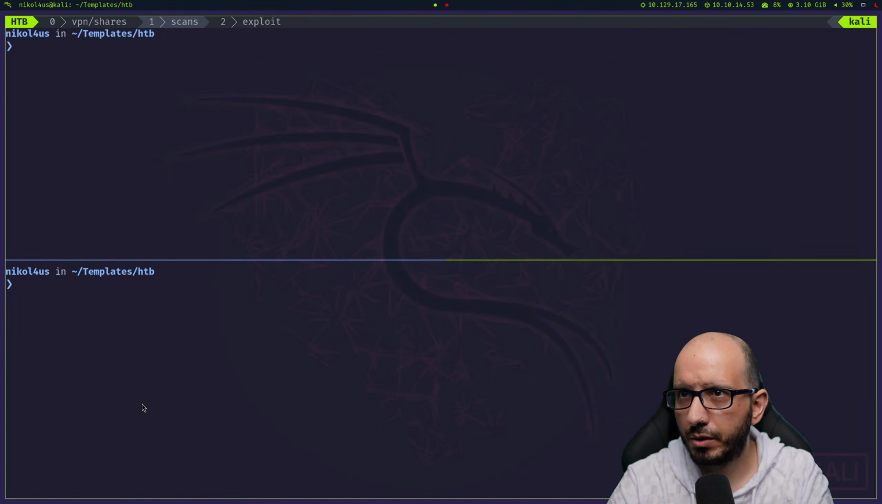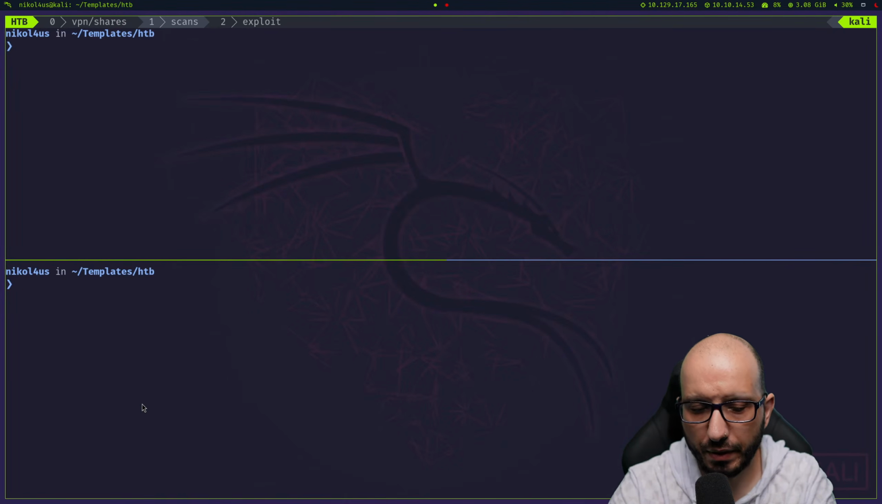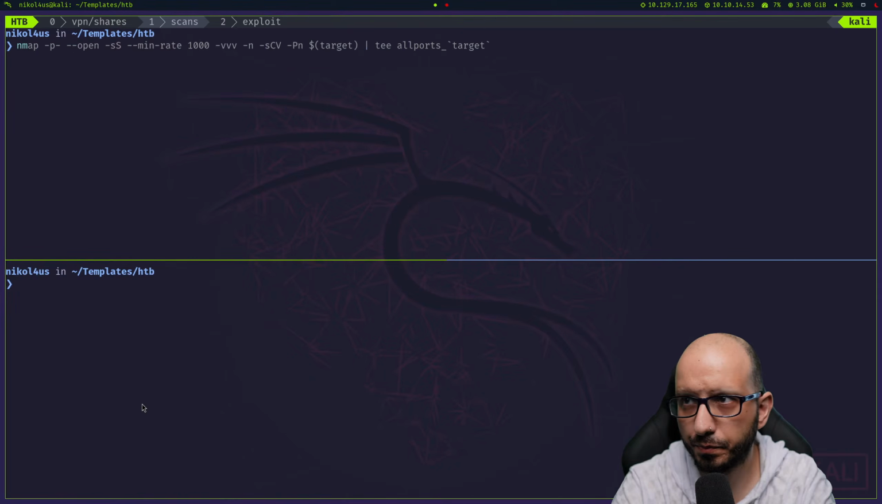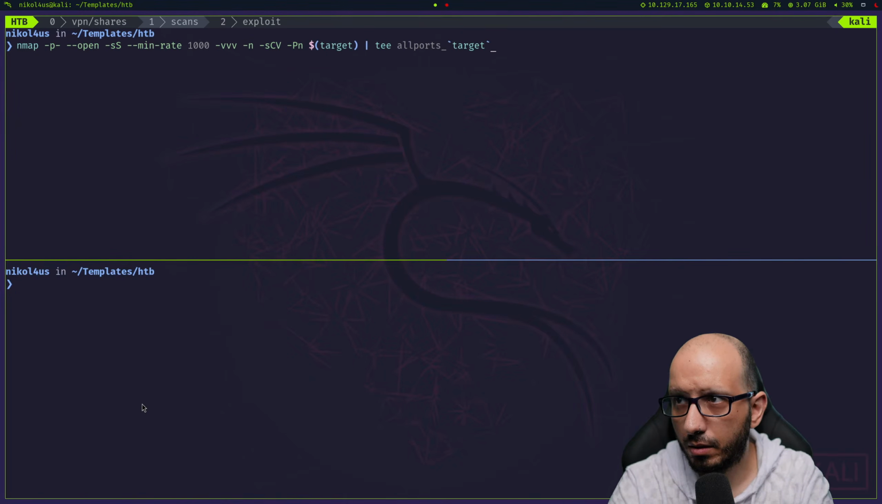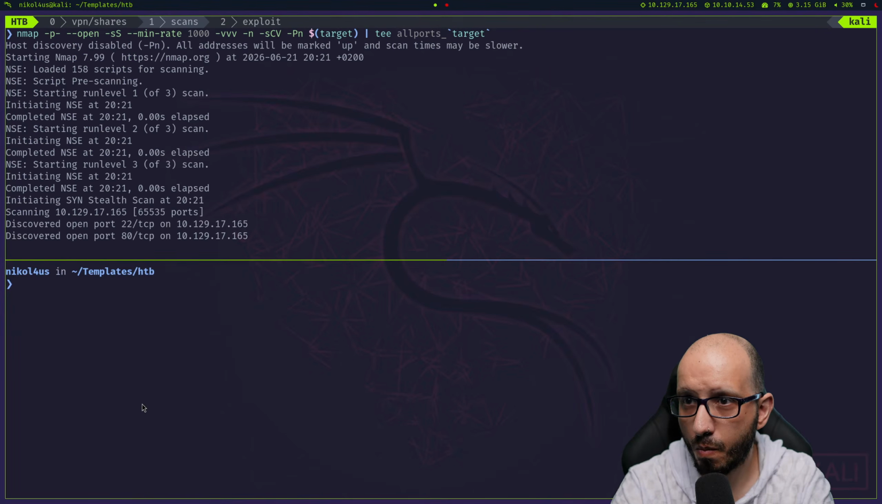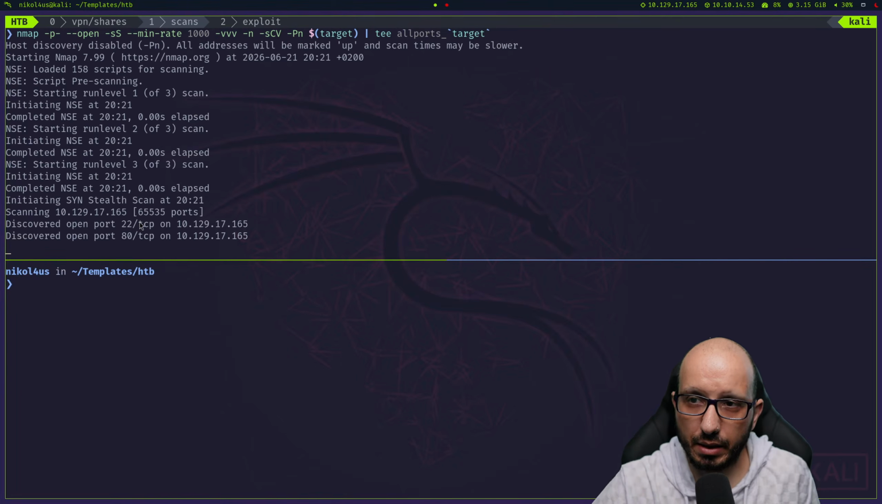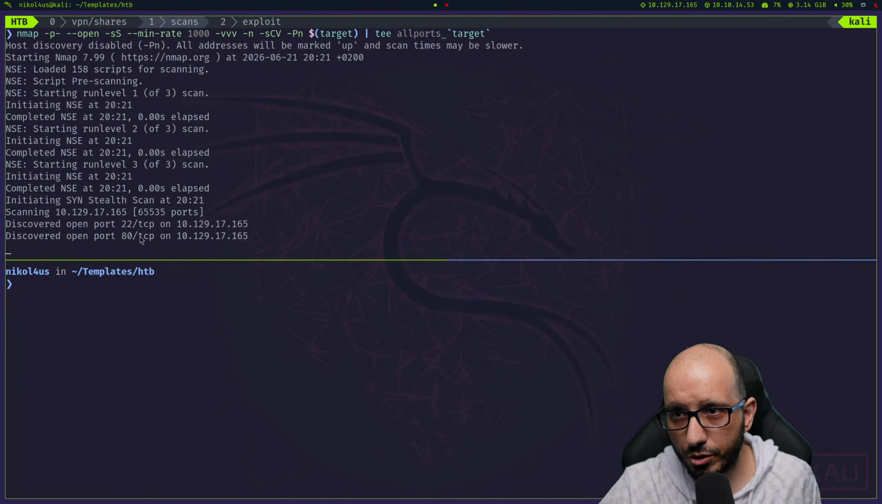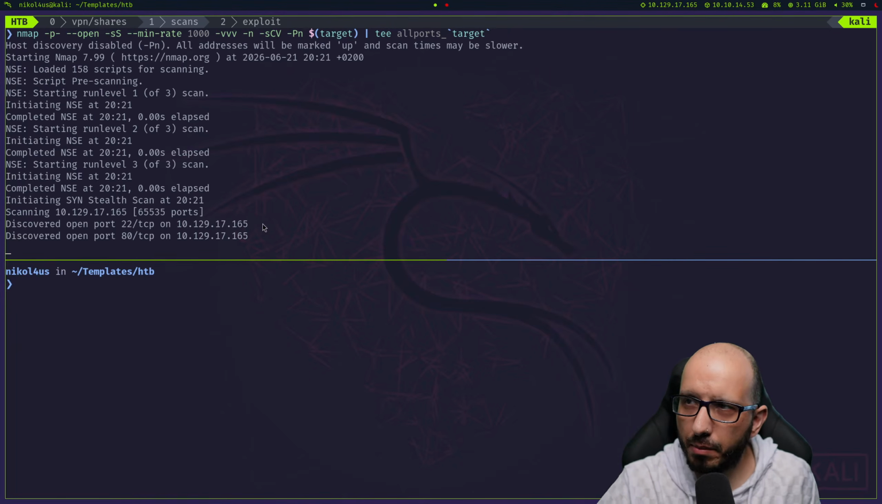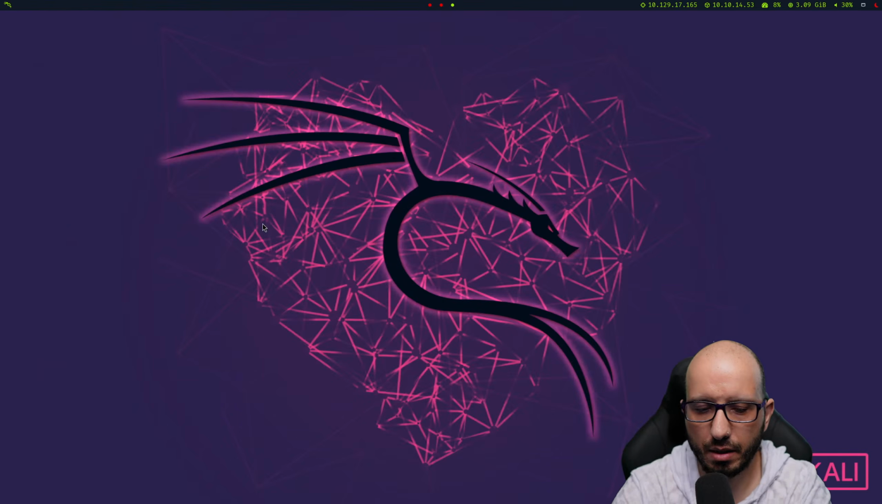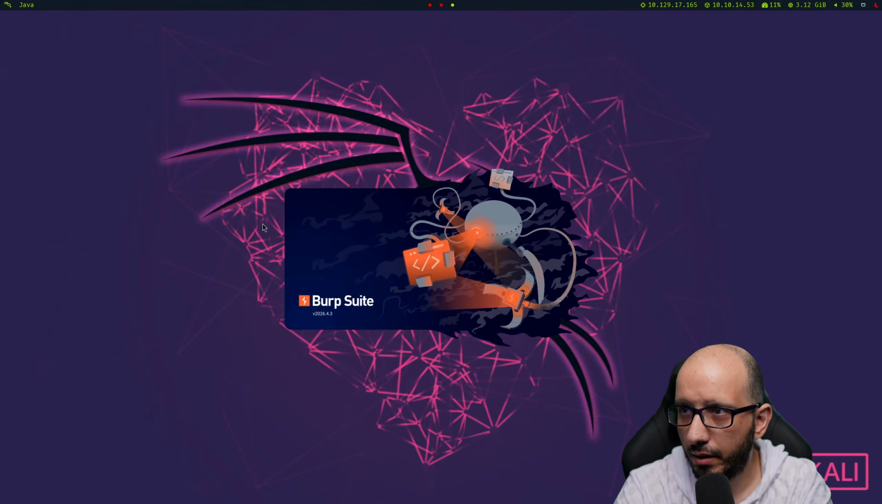Cool, as always, I'm gonna start with the nmap scan, and I'm gonna save all the output to all ports, and I will name it by the IP. It's in verbose mode, so I can still see open ports. I see an 80, so I'm expecting it to be a web application, so in that case I always utilize Burp Suite for that.